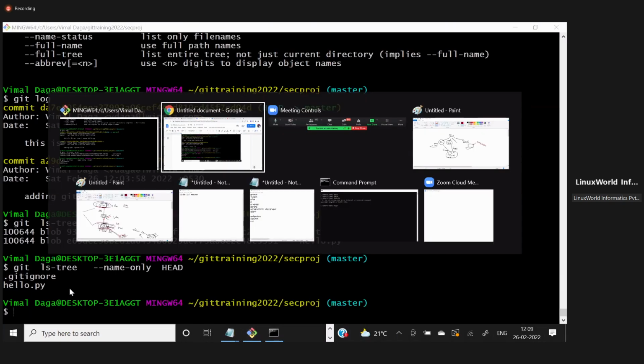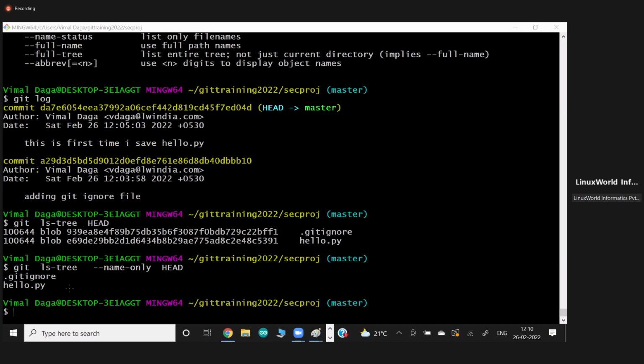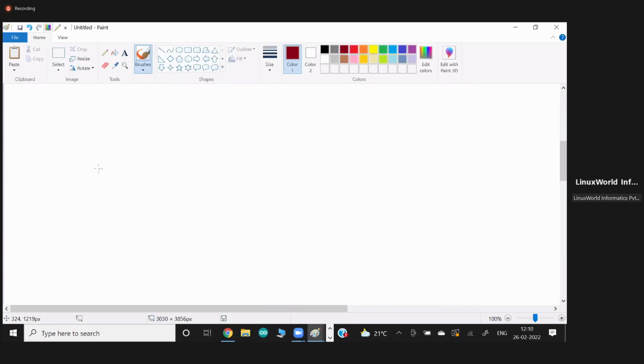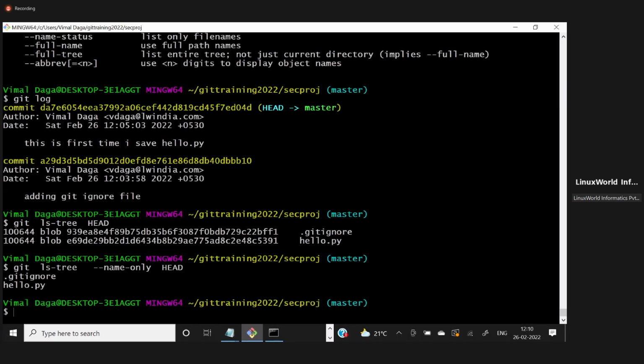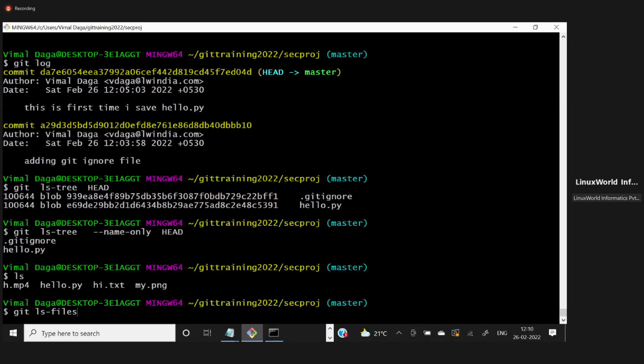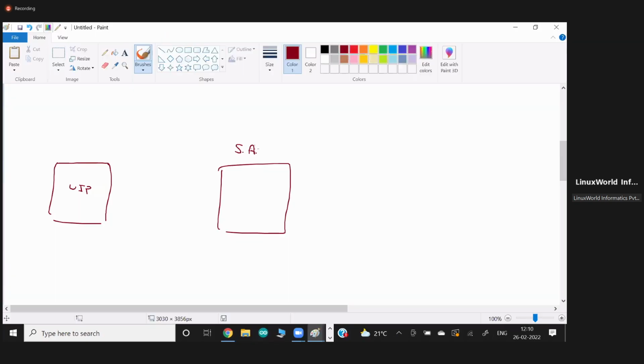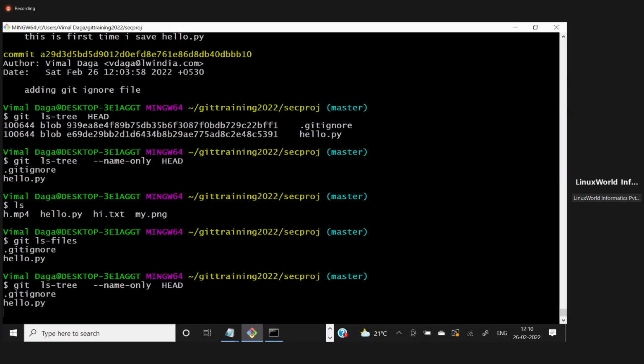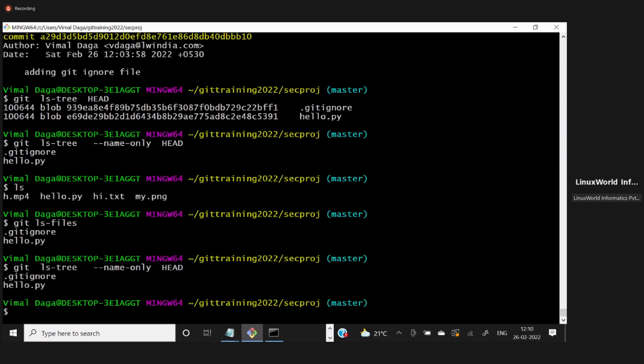So I told you guys there are 3 different areas. One is the working area, also known as work in progress. The command for this is ls. These are the files. Then we have a staging area. Let me write SA. The command for this is git ls-files. And after this we have to put the file in the commit area. Let me write CA. The command for this is this one.